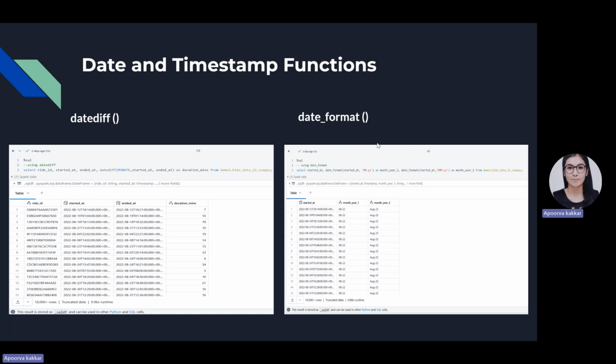Then is the date format, which is used to change the format of the date or to apply a format of our own choice. As in this example, date format started at MMYY. So it will convert the date format of that started at column into this particular format, which is month dash year. And similarly here, it will change the date format in MMMYY as done in this following output.